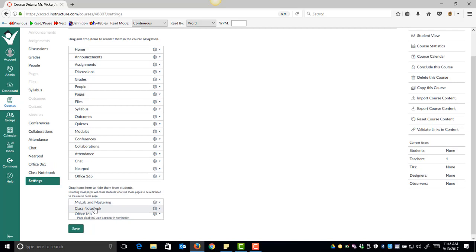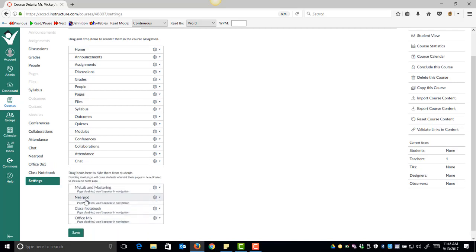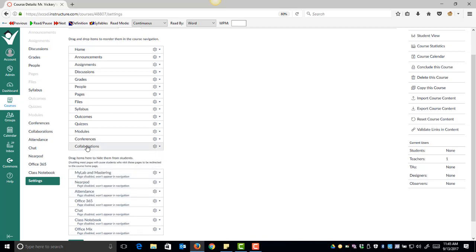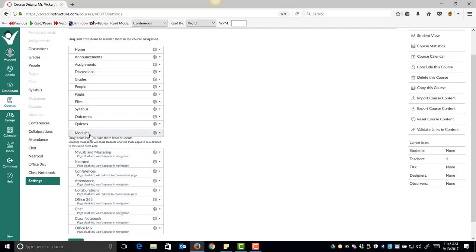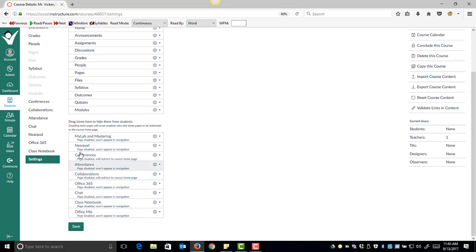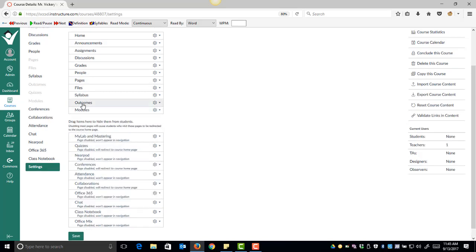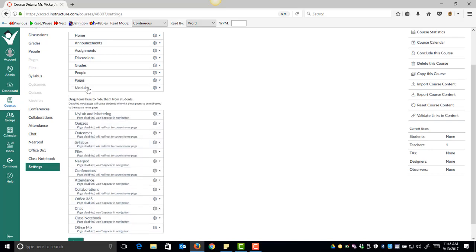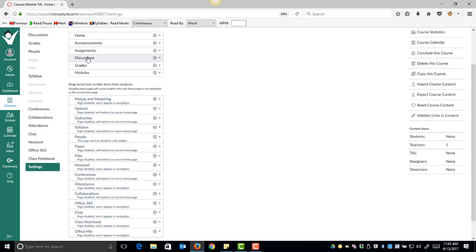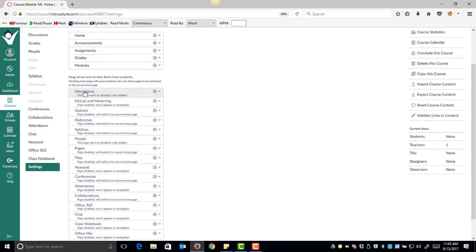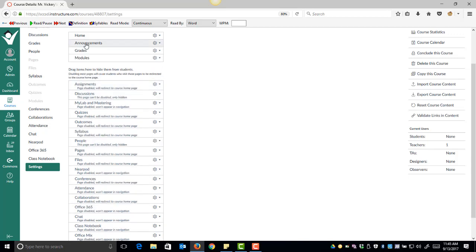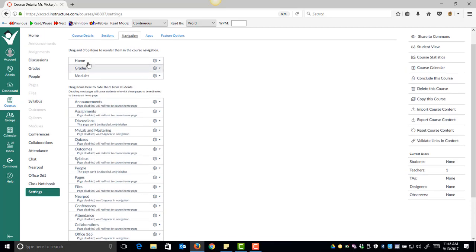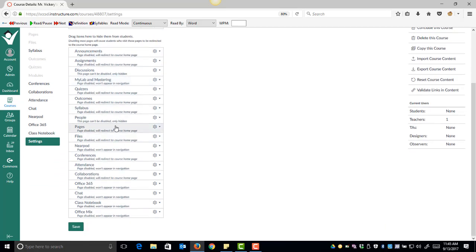Starting at the bottom, remove everything that they will not use. We can always put things back. For instance, if you want to put Nearpod back in and integrate Nearpod with Canvas, you can do so. Leave modules, take out quizzes, take out outcomes, syllabus, files, pages, people, leave grades. Discussions is a good one, but we're going to take it out for now. Assignments, announcements. For the most part, we only use home, grades, and modules. And I'll show you why that is shortly. Make sure to hit save.